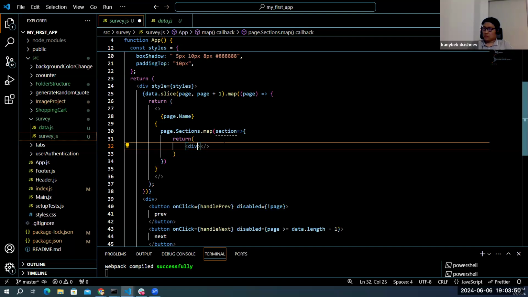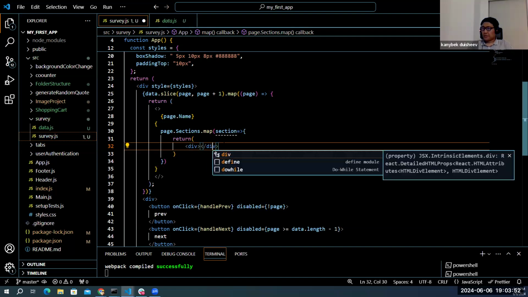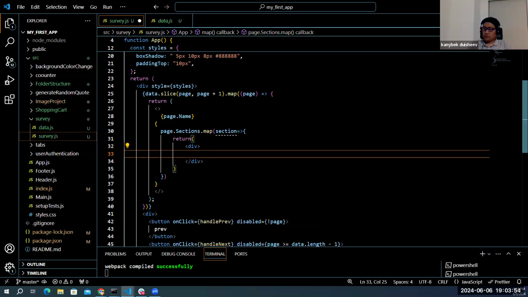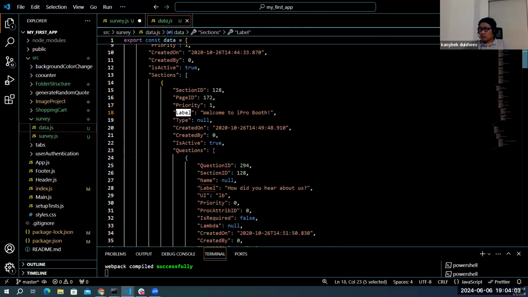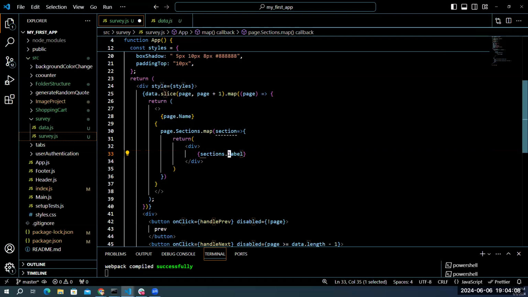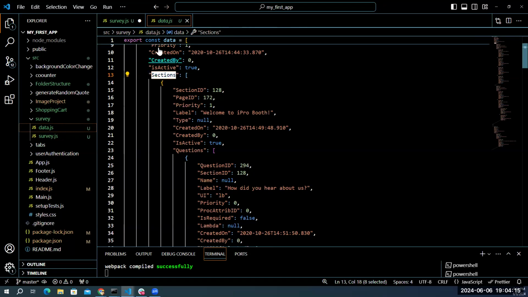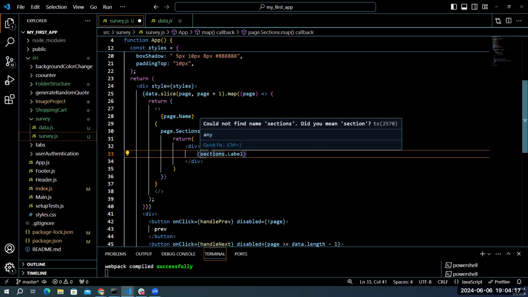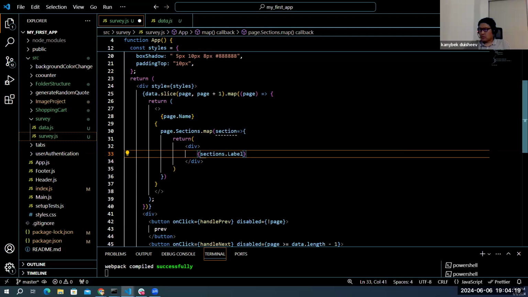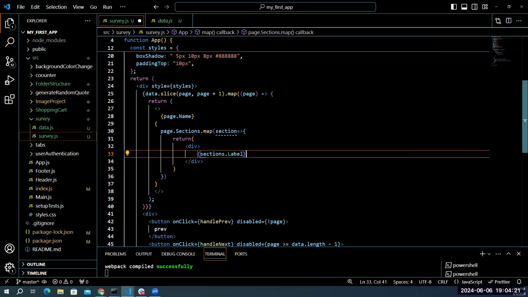Yeah, let's put here a quick div, and we have section.label. Yeah, this is uppercase. Sorry, just uppercase. Section, and without s in the end. Sections. Yeah, in line 33.